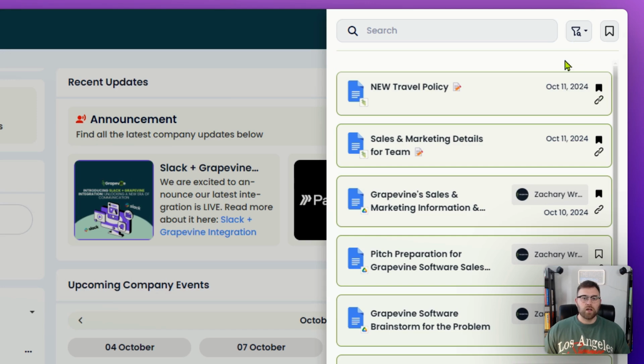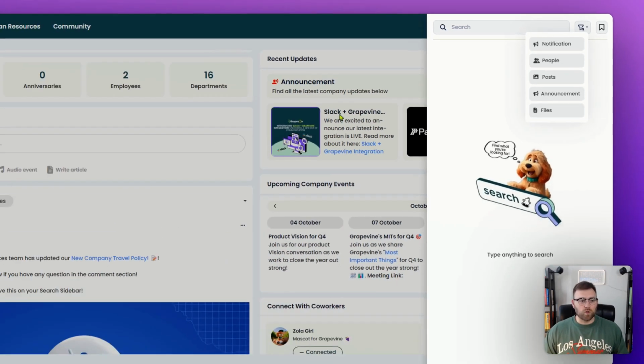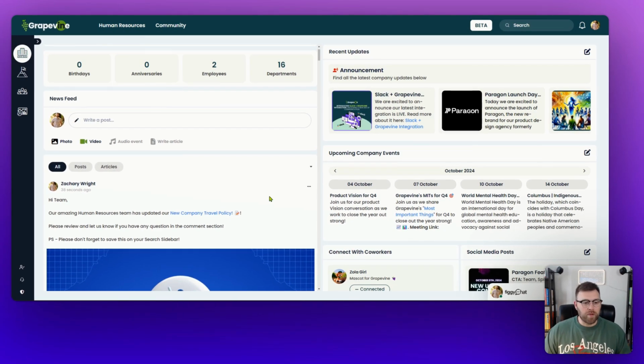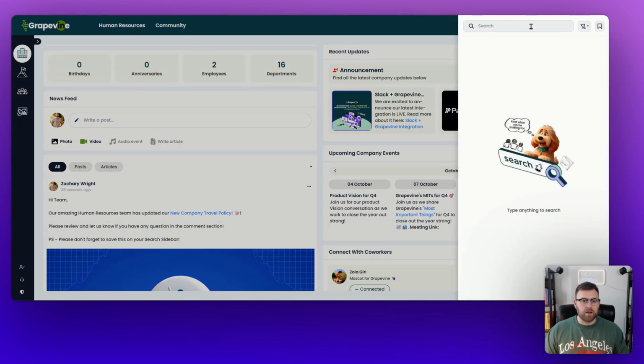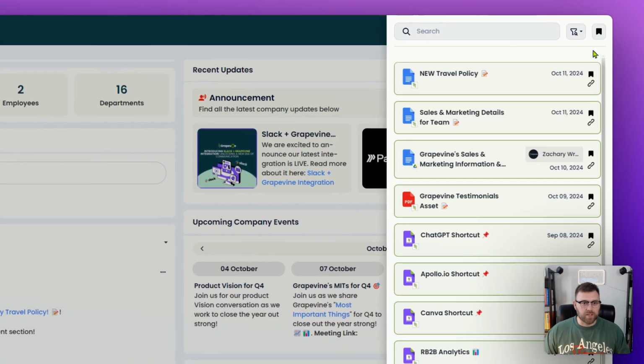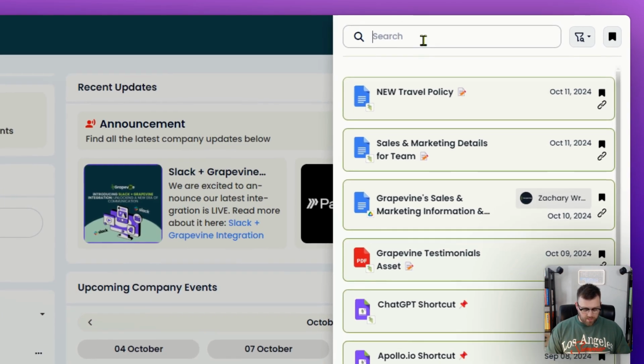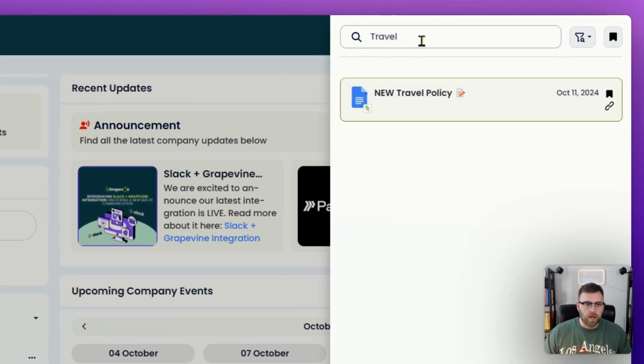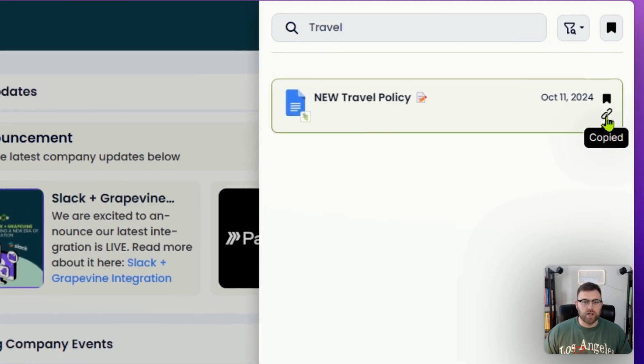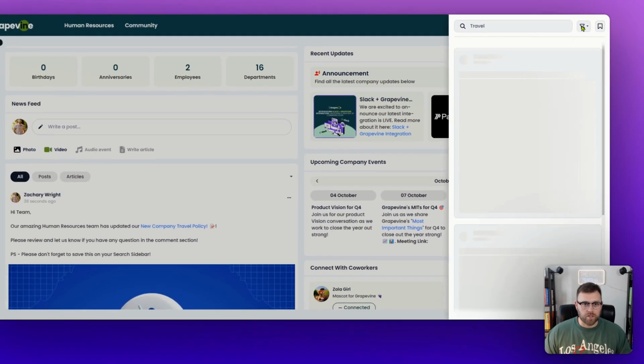And so now let's say that it's been a little while and I don't remember where the travel policy lives. If it's a policy, it's probably going to live in human resources, but let's just say that we don't know. And so now what I want to do is come in here and I'm going to go to my saved items and it's right here in front of me. But even if it wasn't, I could go to save and then just type travel and then boom, there it is, right? And let's say that I actually want to share this with one of my new team members.